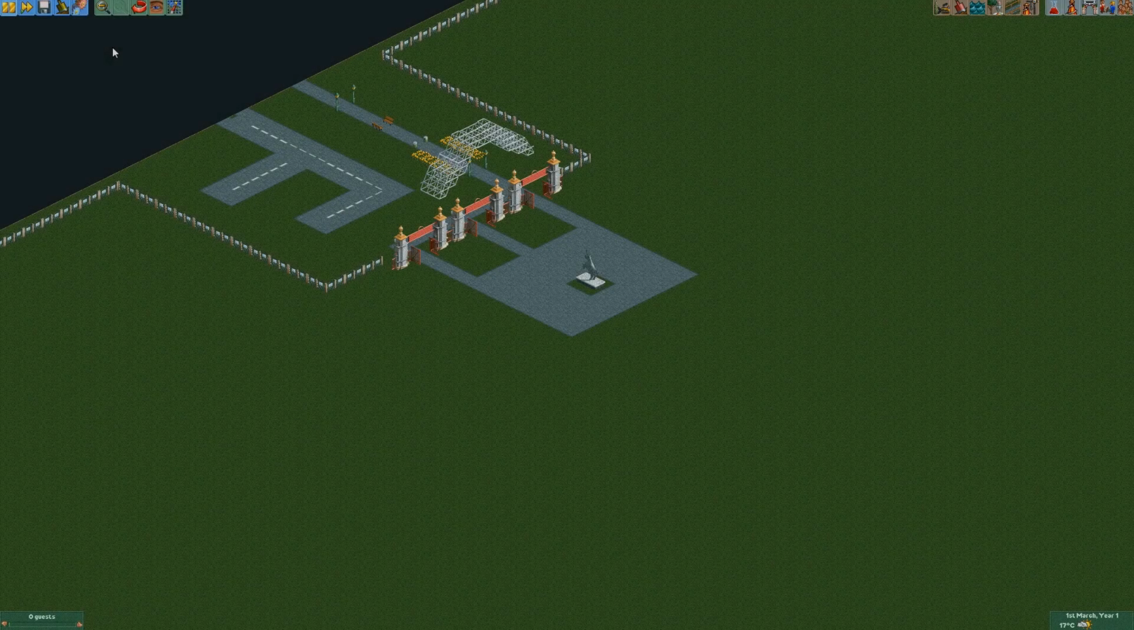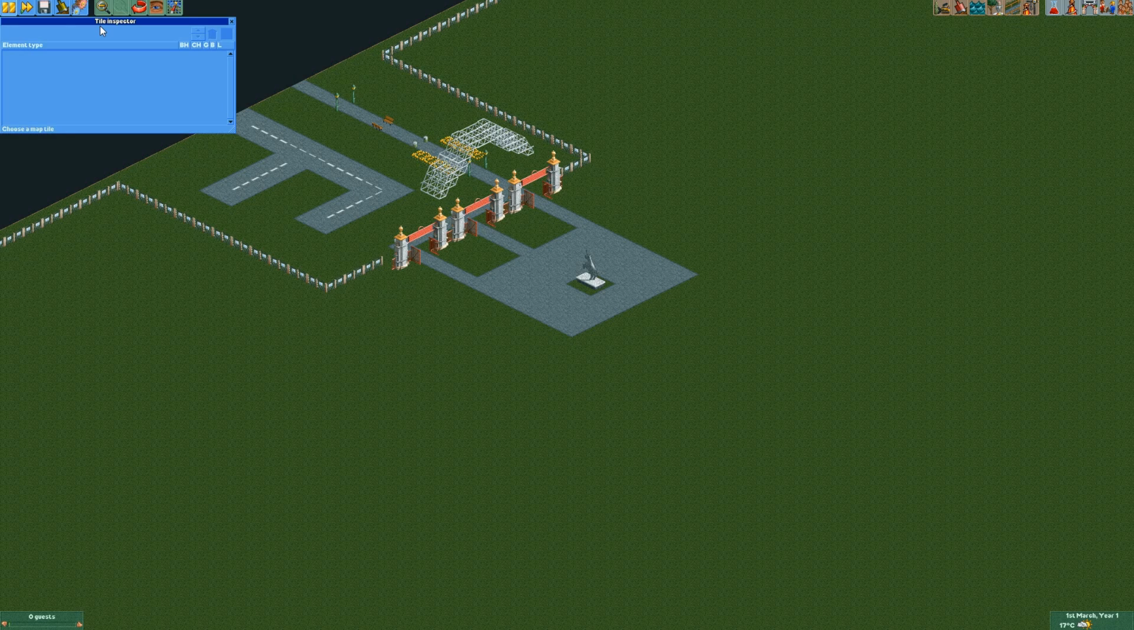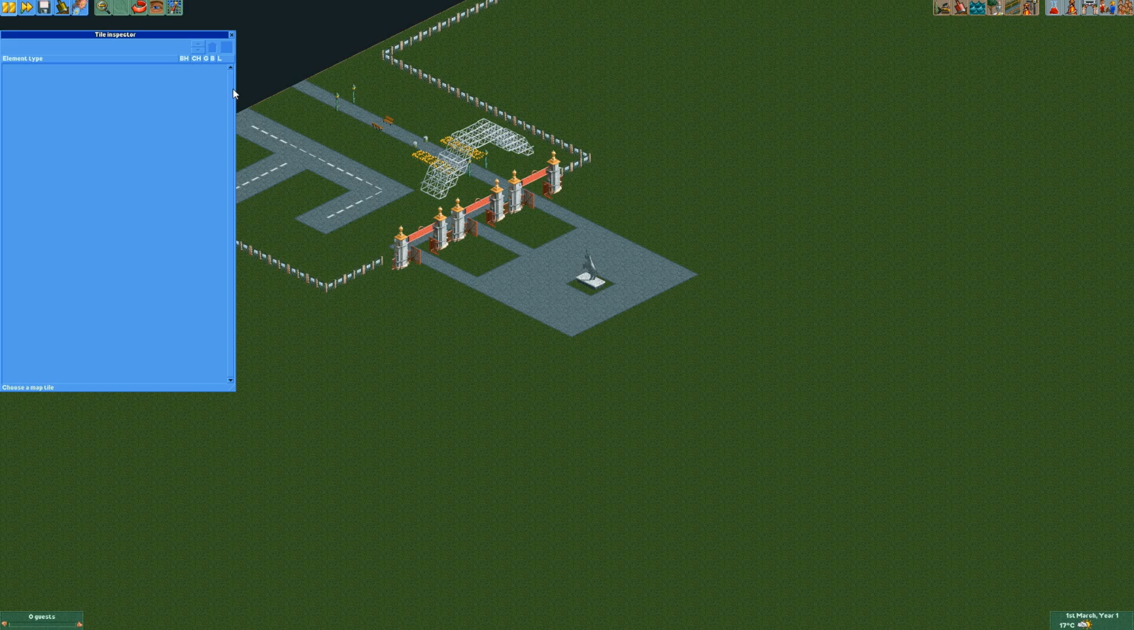Hello everyone, today I'm going to be doing a quick tutorial on how to use the Tile Inspector in OpenRollerCoaster Tycoon 2. First off, you're going to want to open it, as expected, and basically what you're going to want to do after that is select something that you want to hide. Let's say I wanted to hide the statue.